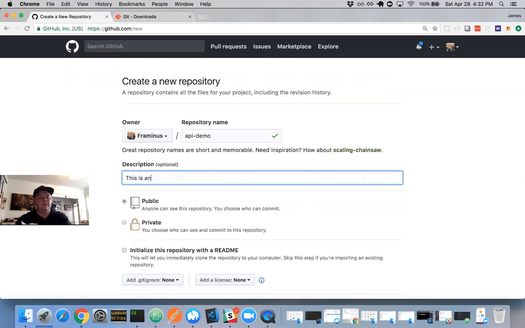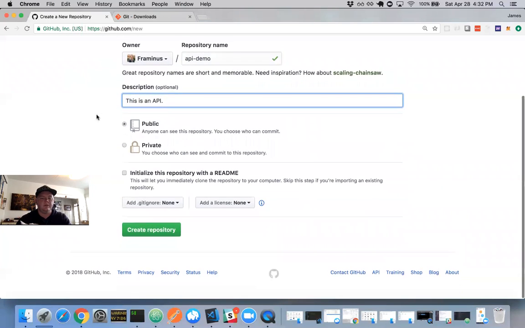This is an API. Hopefully you come up with something better than this, and I will too and change it, but not under the pressure of live recording.